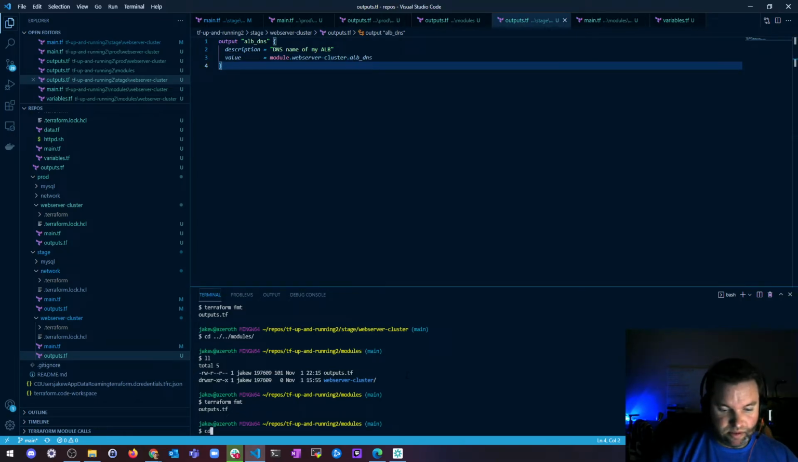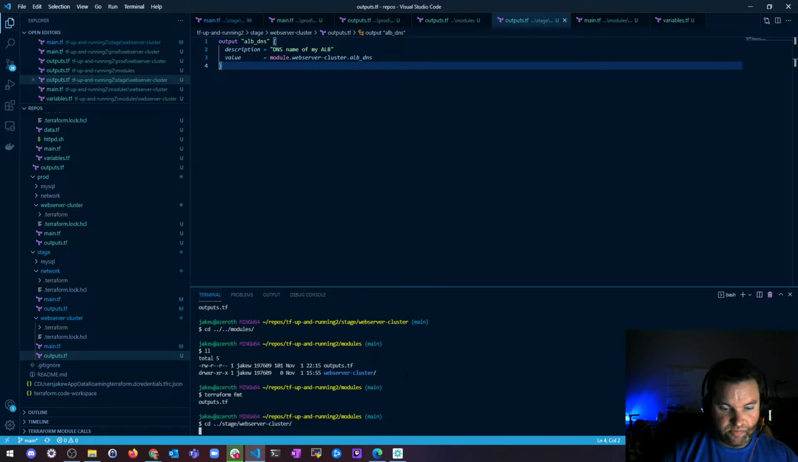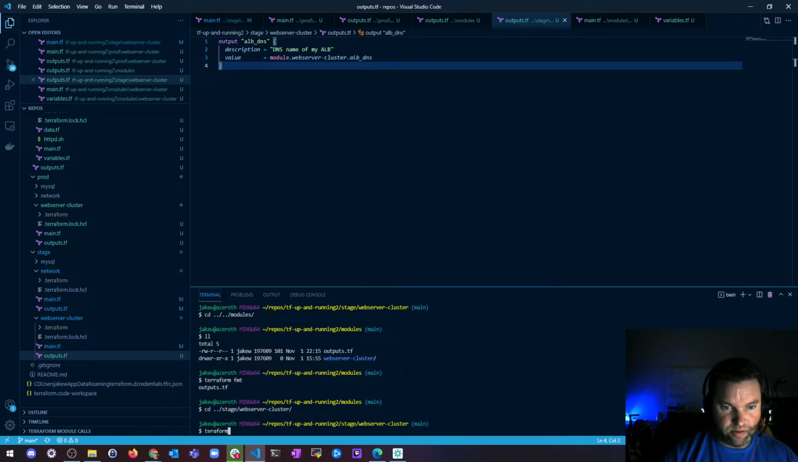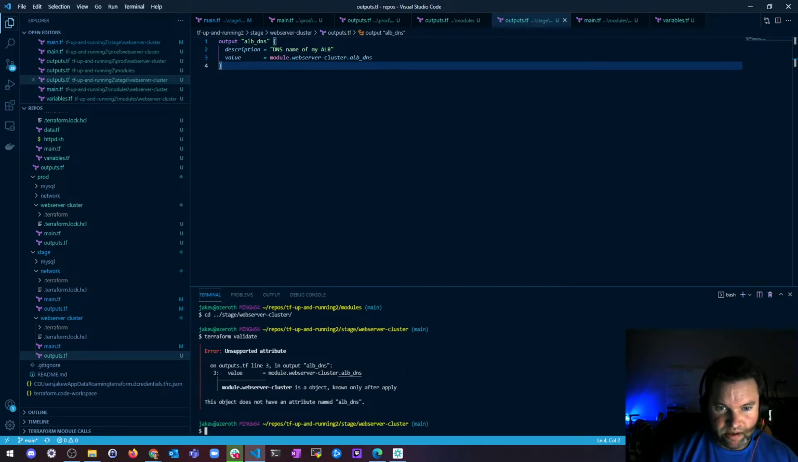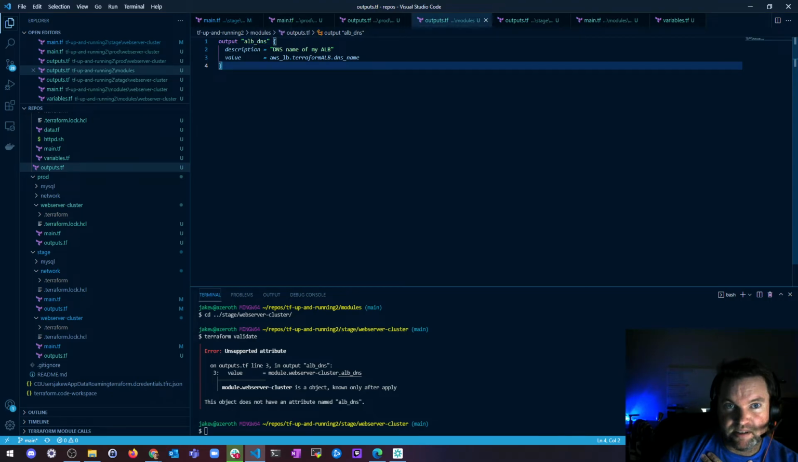So now let's try running. Let's go to stage. Let's do a Terraform validate and make sure I didn't mess up any of my configuration along the way. Aha, here we go. What do we have? Unsupported attribute. So in the outputs line, it says ALB DNS is not a thing. And that's something that I messed up somewhere along the way, I guess. It should just be the name of the output, ALB DNS.